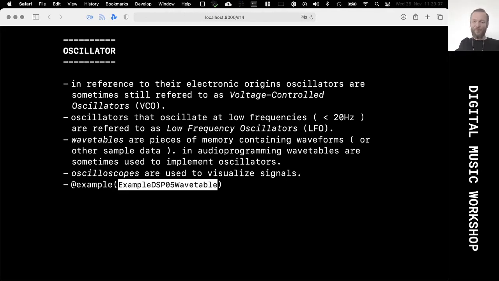Oscillators that oscillate at low frequencies, meaning frequencies too low to be heard by our ears, something below 20 hertz, are often referred to as low-frequency oscillators, LFOs. In the digital domain, most of the time there's no big difference, or no difference at all, between a normal oscillator and a low-frequency oscillator. But again, this is also a reference to the electronic origins of sound synthesis.